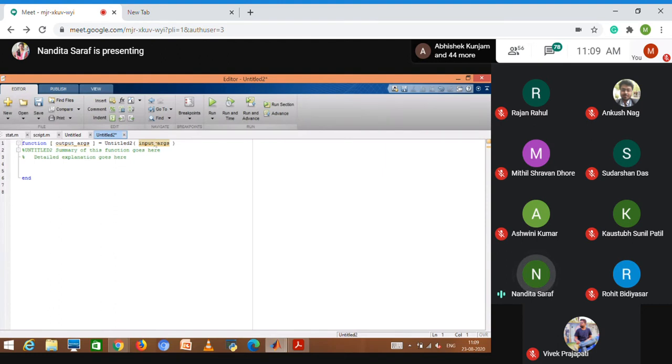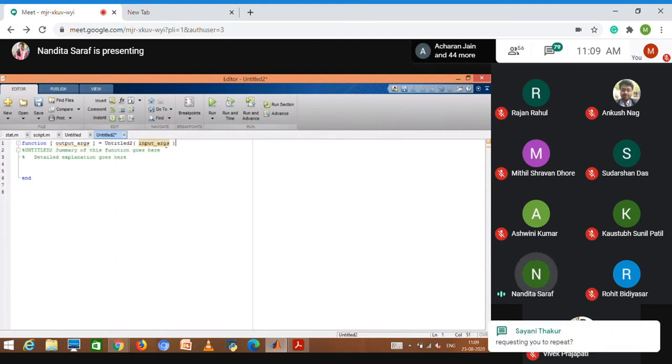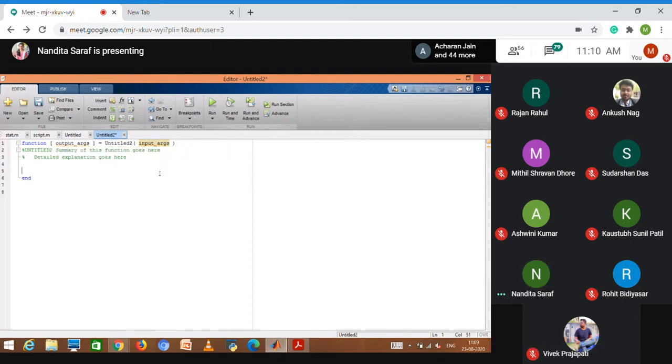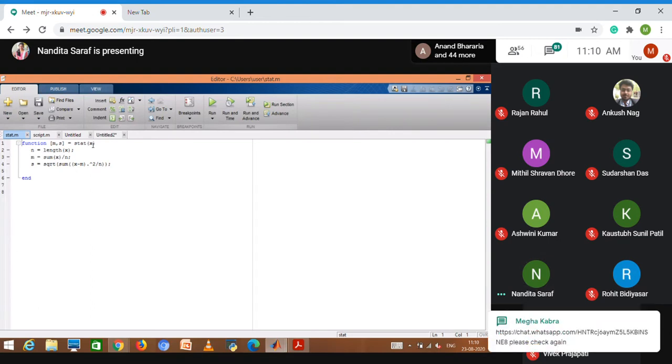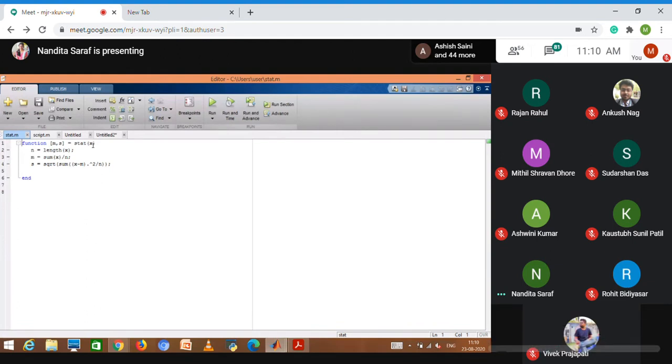X is in bracket because by default we have to put the input argument inside the bracket. Output argument should be in square bracket and input in normal bracket. Okay, how to go to function file?